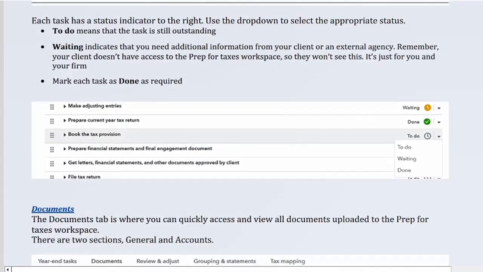Each task has a status indicator to the right. Use the drop-down to select the appropriate status. To do means that the task is still outstanding. Waiting indicates that you need additional information from your client or an external agency. Remember, your client doesn't have access to the Prep for Taxes workspace, so they won't see this. It's just for you and your firm. Mark each task as done as required.